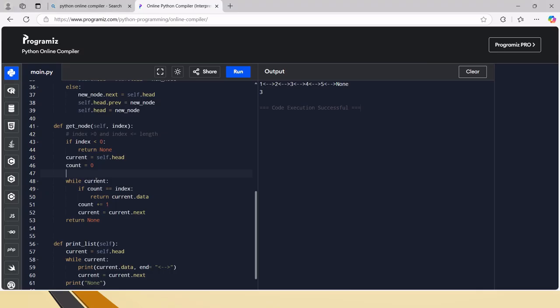Here the traversal or the looping means multiple times the same operation we have to repeat, like go to next, check for the index, compare the index, and then again go to next, compare the index. So this repetitive or traversal operation is present. So the time complexity of this operation is order of n. Okay, so for get node, what is the time complexity? Order of n.